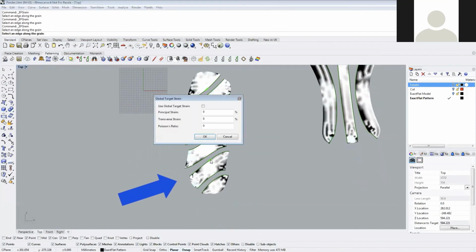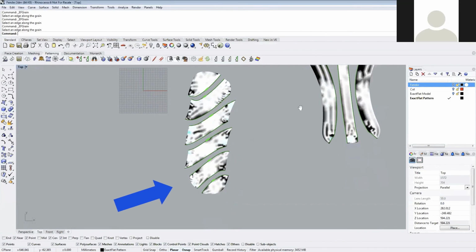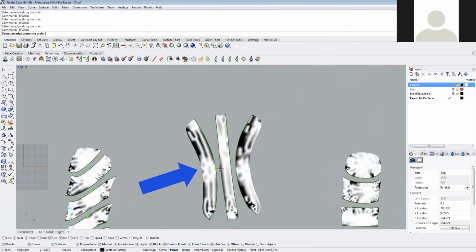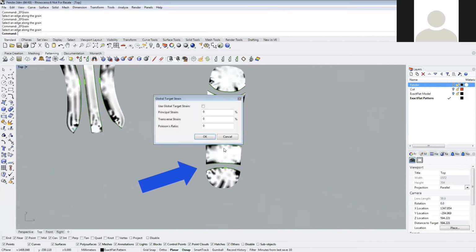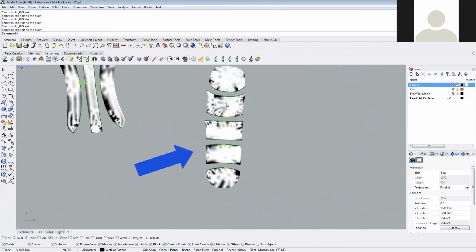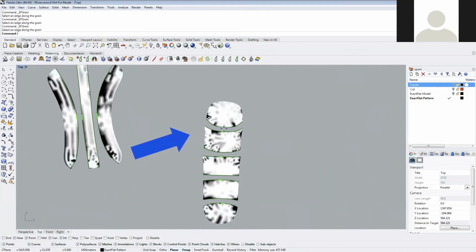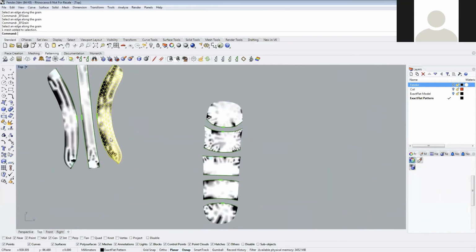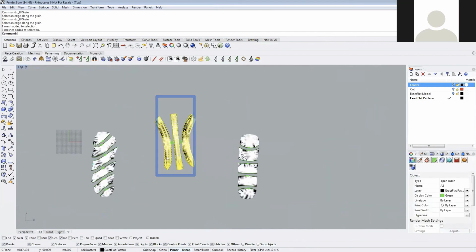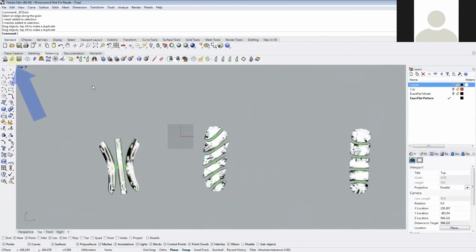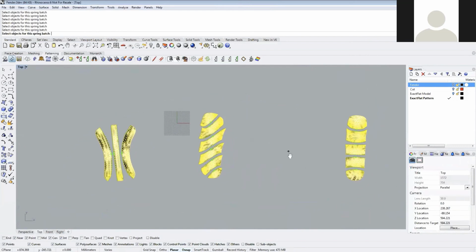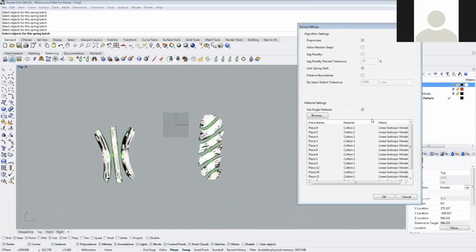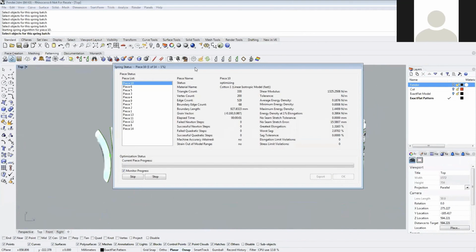I'm just using my right mouse button to repeat the last command. In this case, it's the grain line command. This is A should be over here. And now we can go ahead and optimize these. So while these pieces are optimizing, if anyone has any questions, please feel free to let me know. We'll take a few moments to answer some questions while these pieces are optimizing.